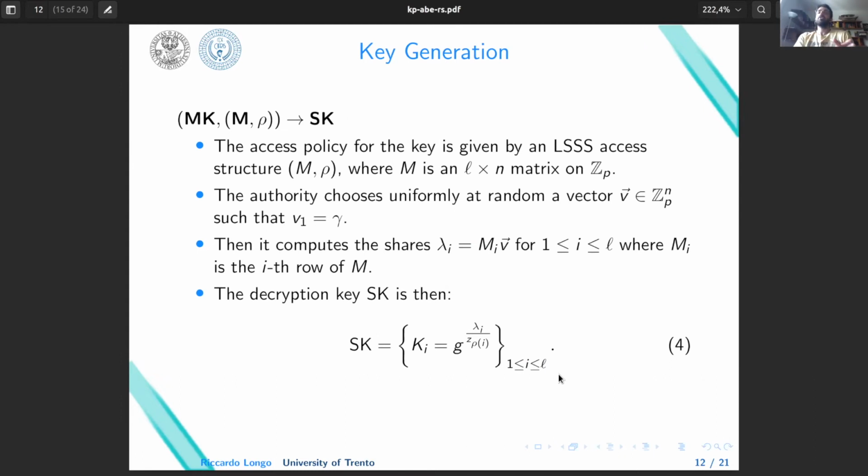Let's see how we can generate a secret key. We take an access structure and convert it to a linear secret sharing scheme. So we have a matrix M and a labeling function rho, where M is an L times N matrix over Zp. Then the authority chooses uniformly at random a vector V in Zp to the N, and we fix V1 equal to gamma. Then we compute the vector of shares lambda, multiplying the matrix times this vector V, and we obtain the share lambda i.